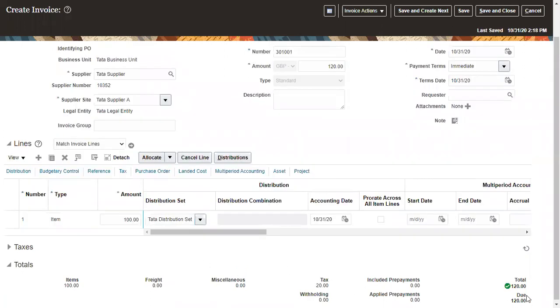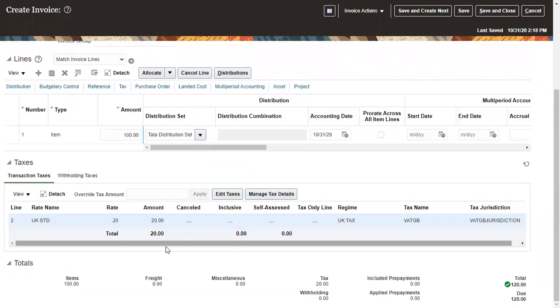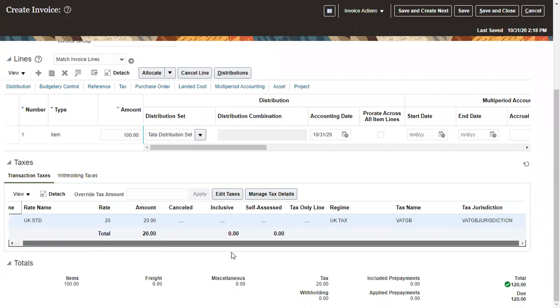So now you can see our line was 120 rupees, that is the tax calculated on that line, and the total is coming to 120. So this is how the taxes are set up. Even in the case of receivables, we had 20% tax. Here also we had 20% tax.